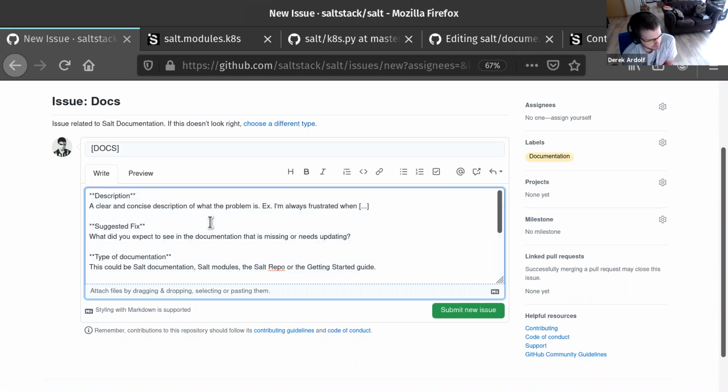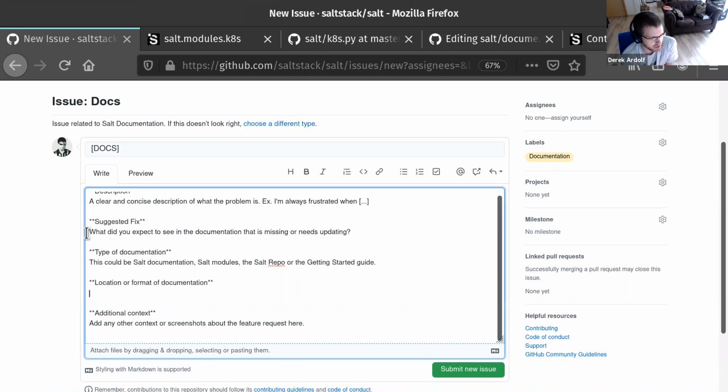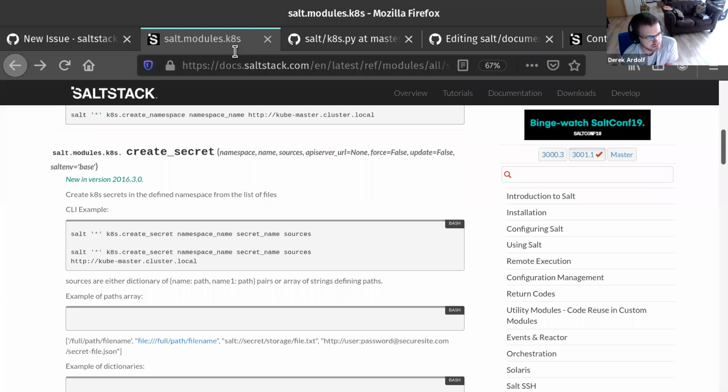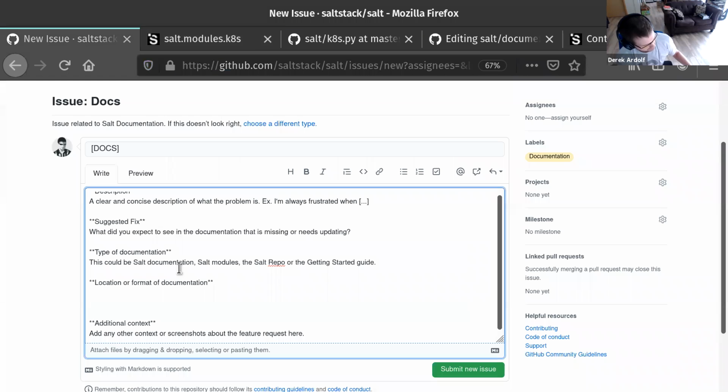And we'll see that we have a few things: a description, suggested fix, type of doc, location or format of the documentation, and any added notes. So, all right. Well, we have the link right here, that this is the docs representation of it. That's kind of like a minimal necessity. Which pages have the problems?